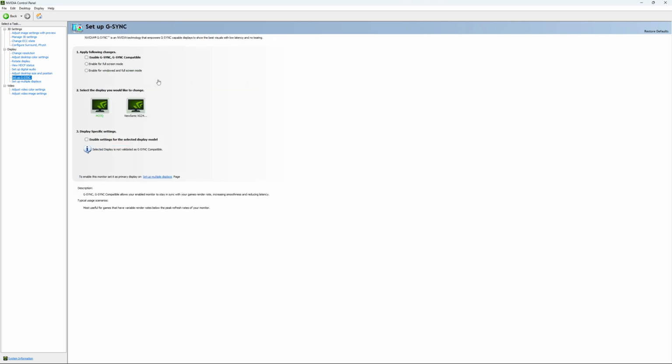The last parameter will be your G-Sync. If you want to use G-Sync, first of all, you need to enable it, and I recommend using the enable for window and full screen option. So if you're playing a game in borderless mode, it will be applied. Also, you can select just one display screen. If your second screen is not compatible with G-Sync, you will just apply it to one monitor.